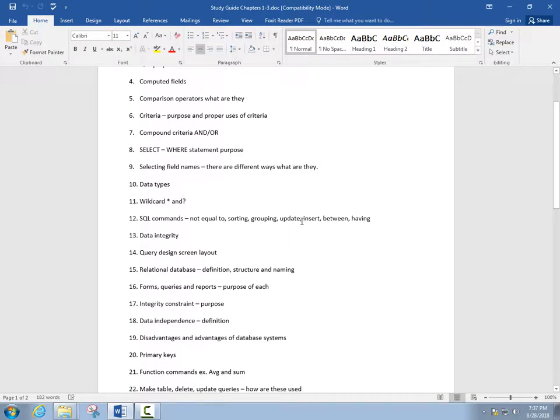Compound criteria, and, or. Know how to do them both. And then know, if one portion's true on an or statement, is the whole statement true? On an or, yes. As long as one part's true, everything's true.